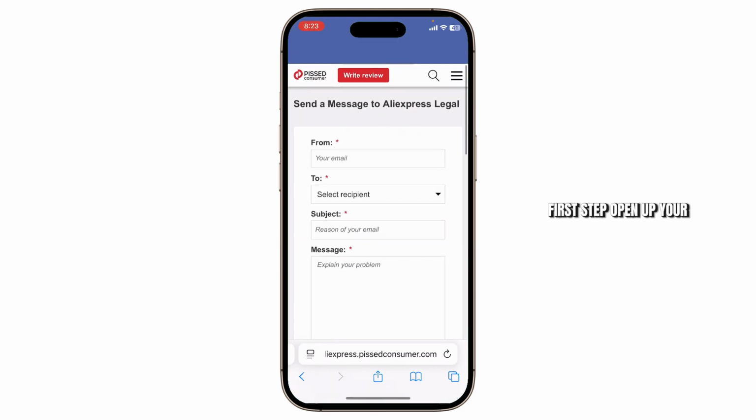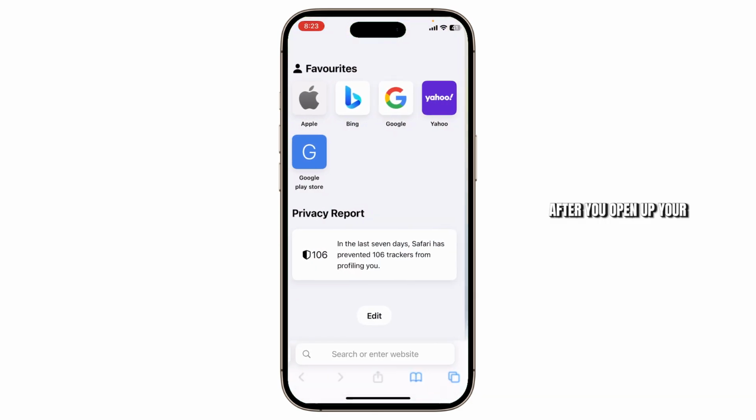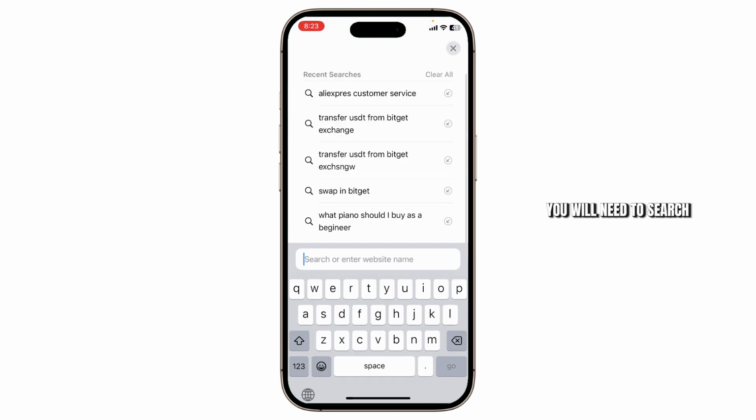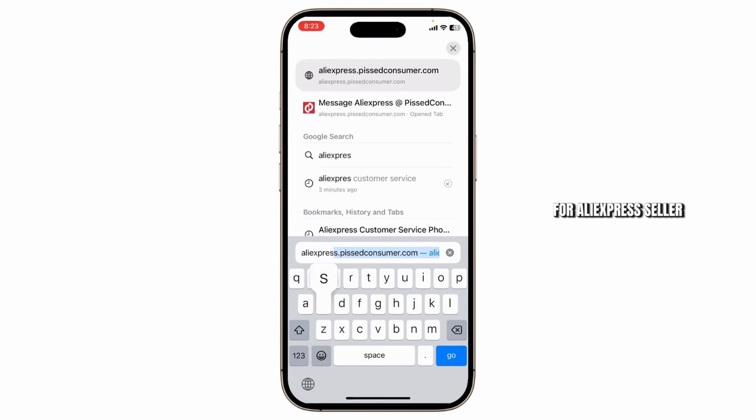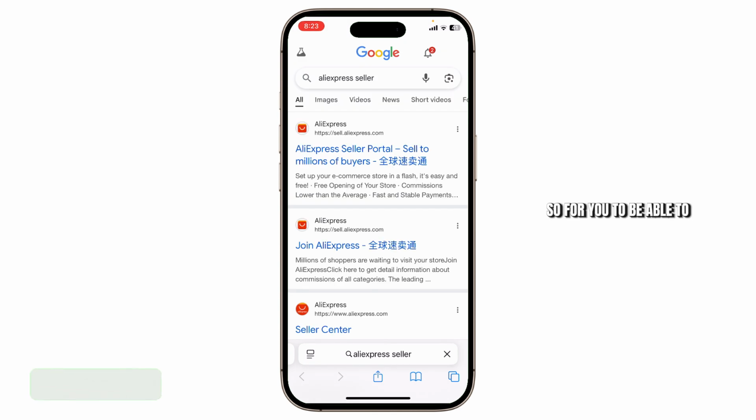First step, open up your web browser. After you open up your web browser, on a new tab, you will need to search for AliExpress seller. So for you to be able to sell products on AliExpress, you will need to become a seller yourself.